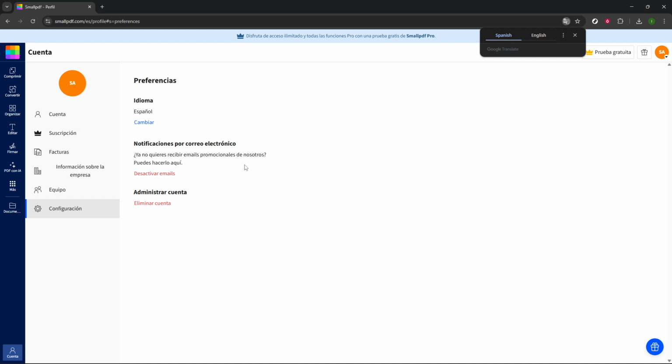You've changed the language in Smallpdf in just a few clicks, making the workspace more comfortable and easier to navigate. Pause or replay any part of this video while you follow along, and you'll be set up in under a minute.